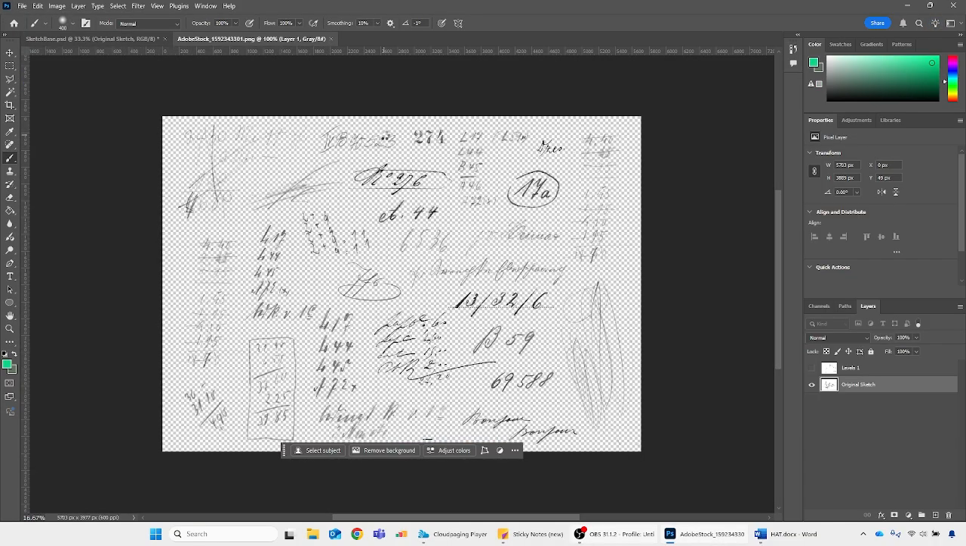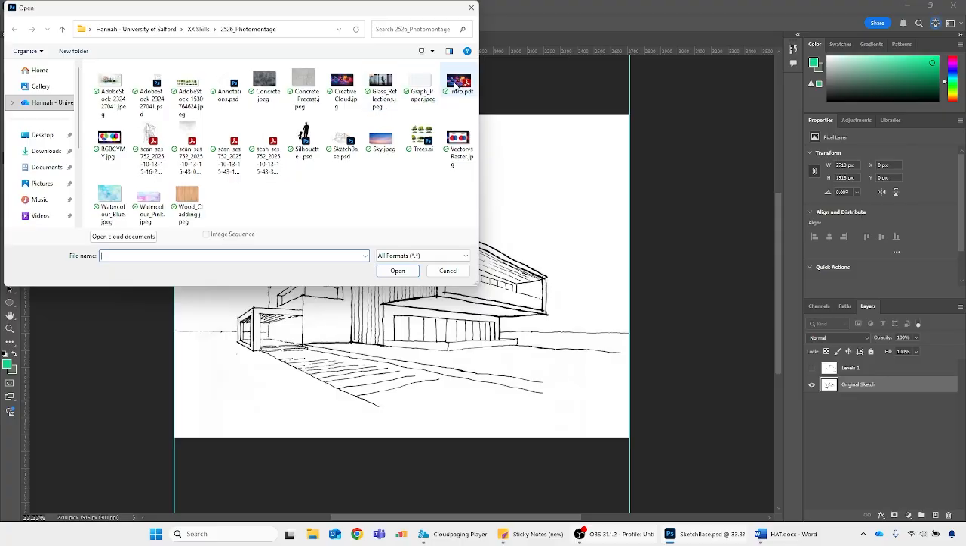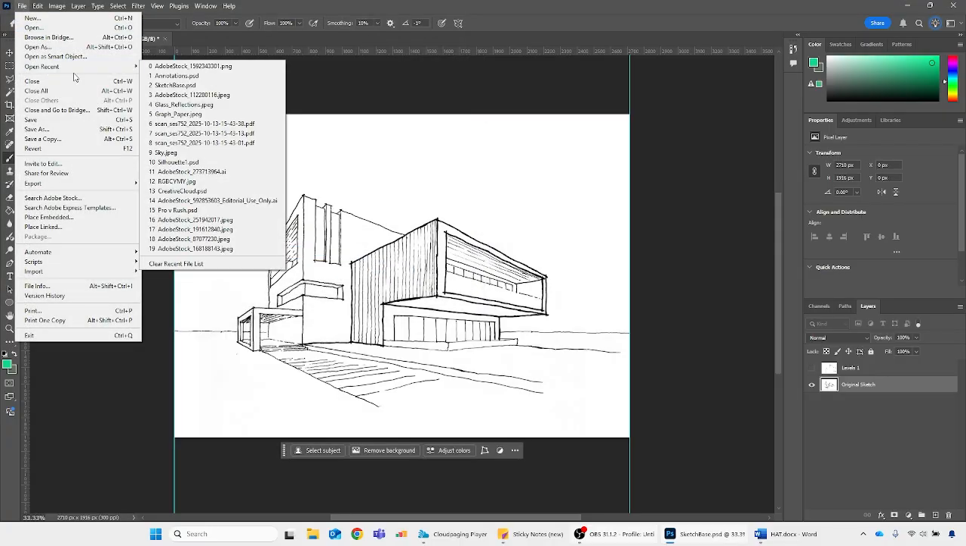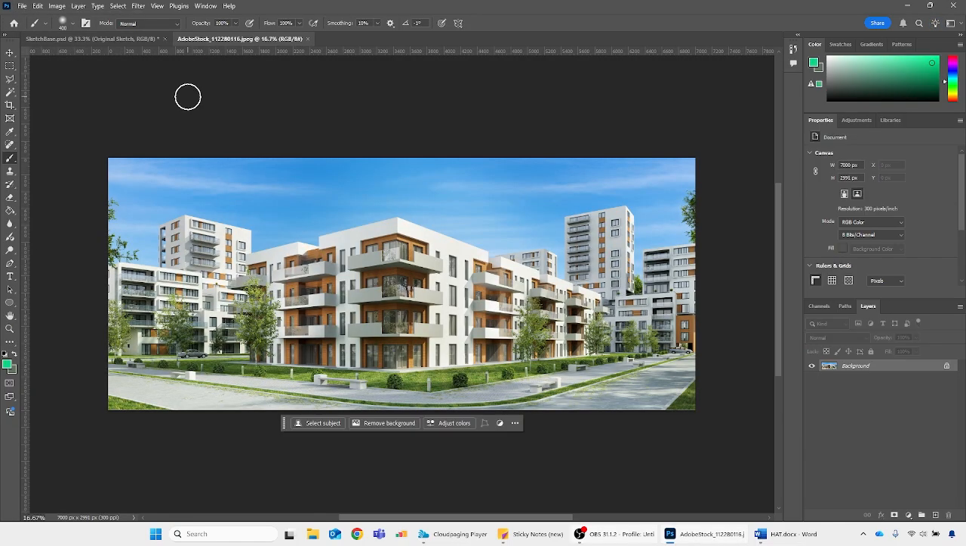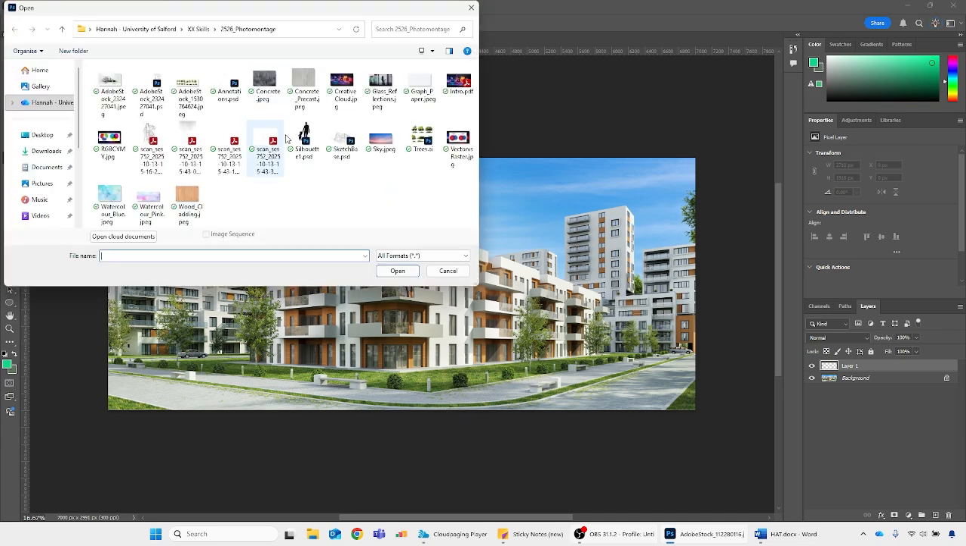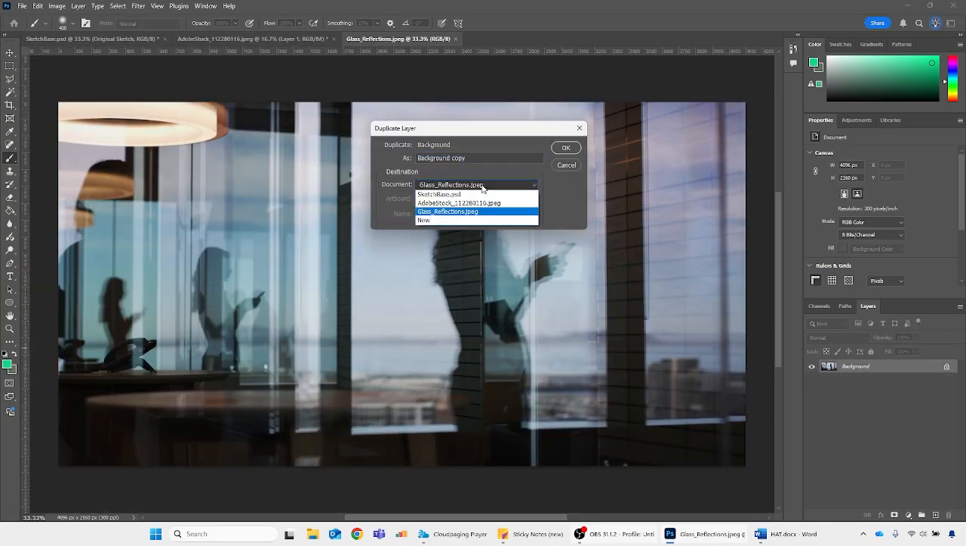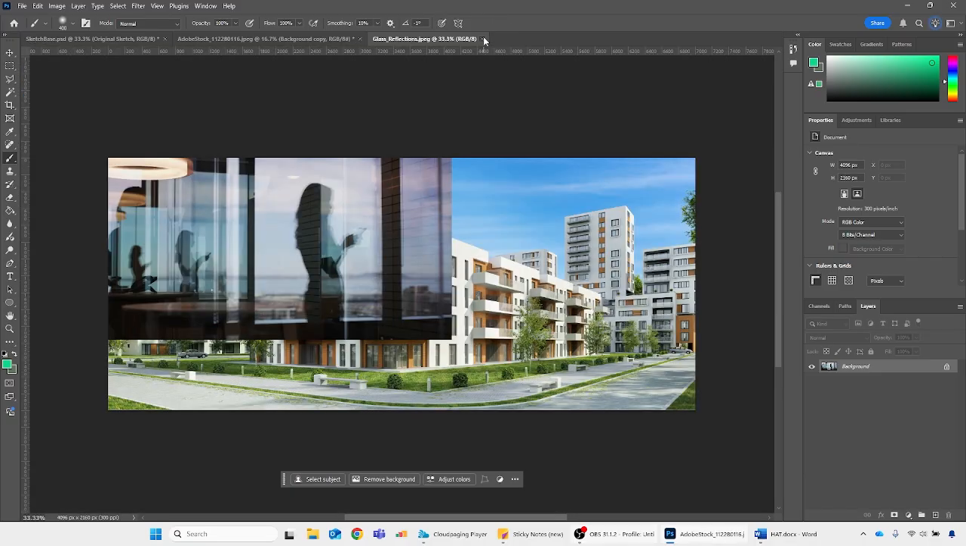So let's just say we've got this image here, and we want to blend it with another image. So let me open another image here. Okay, I'm going to duplicate this one over the top of the other one. These are all from Adobe Stock, by the way.